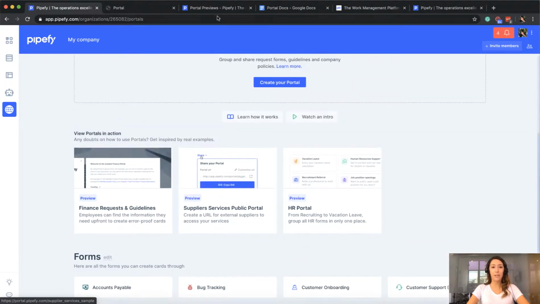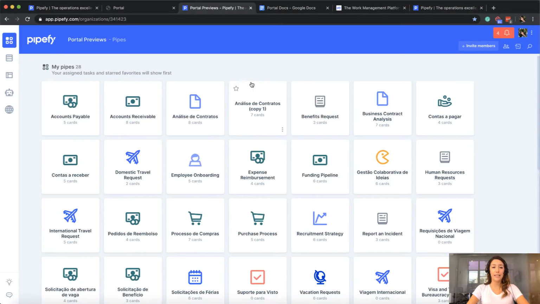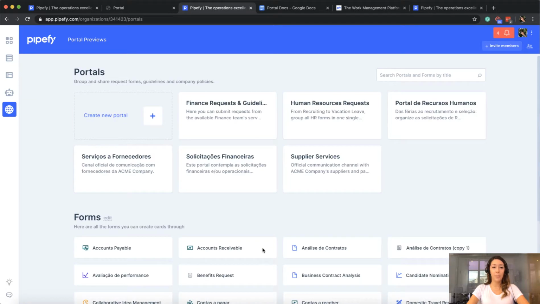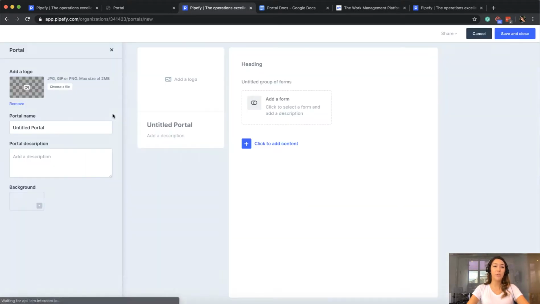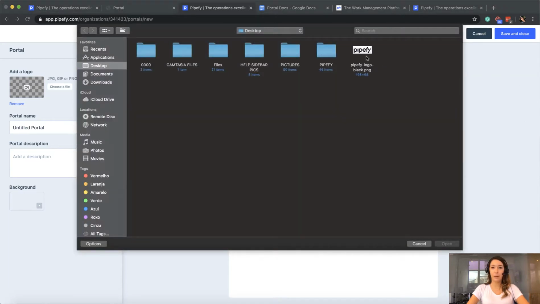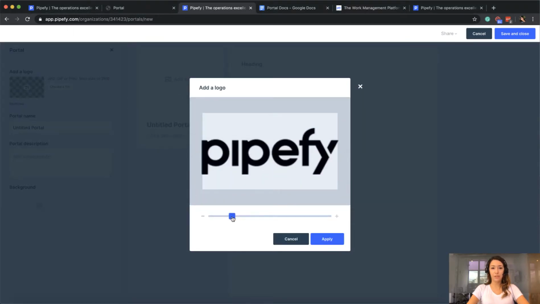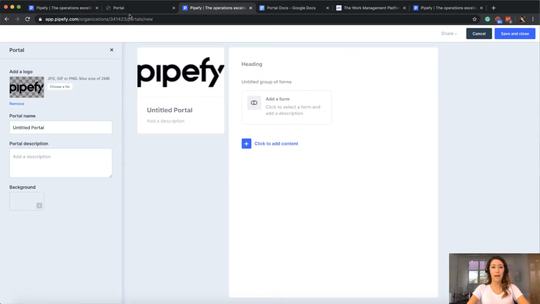So let's go back to the portal and build our own as an example. So I will click over here on portal. I already have a few that are built, but I'm going to create a new one so we can go step by step. So the first thing I'm going to do is actually add my logo. So I'm going to add over here the Pipefy logo and open. Let me just make sure it fits correctly over here, and I will apply. So I have my logo over here.